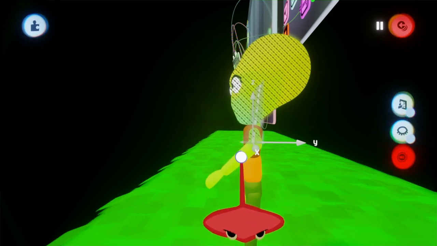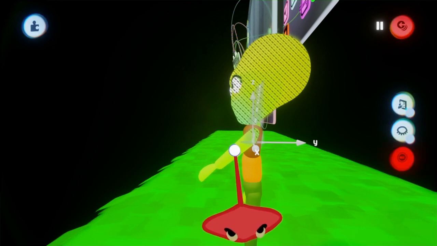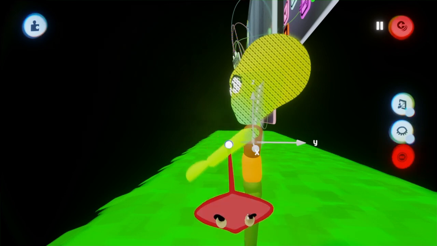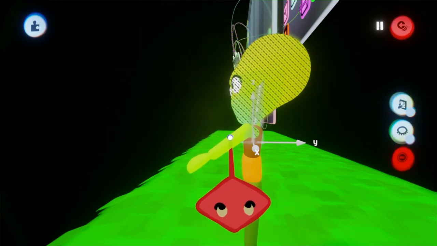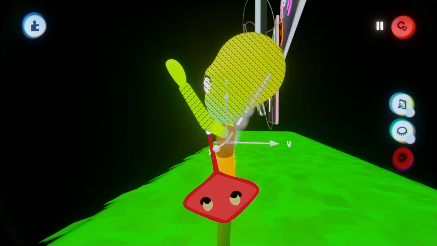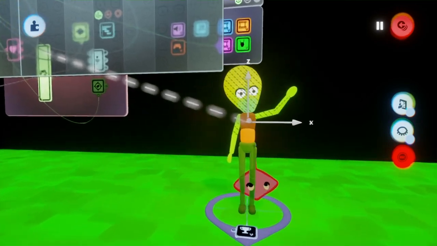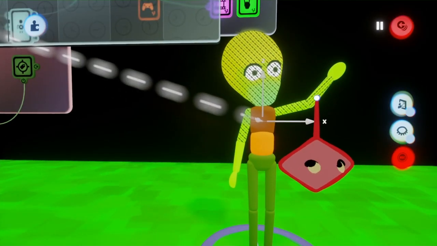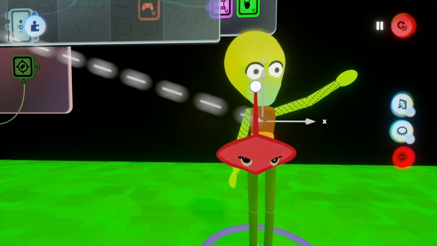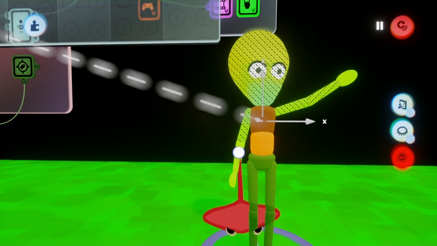And here you see me struggling because I'm using R2 instead of L2, but we all make mistakes and that's okay. Once again, moving multiple body parts.